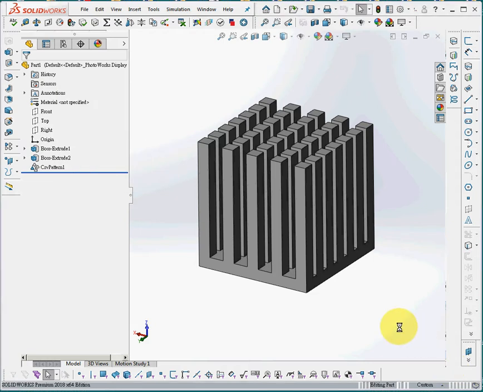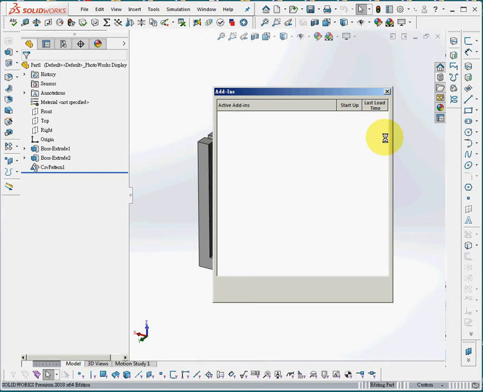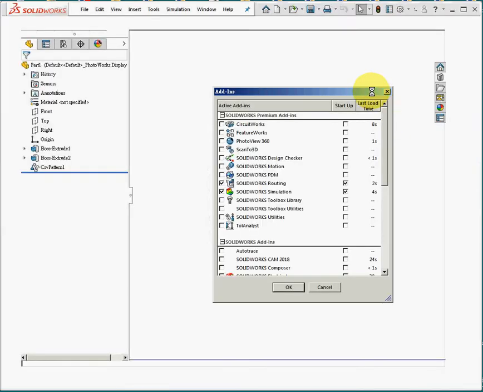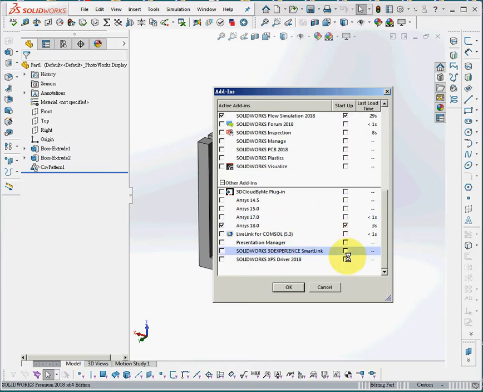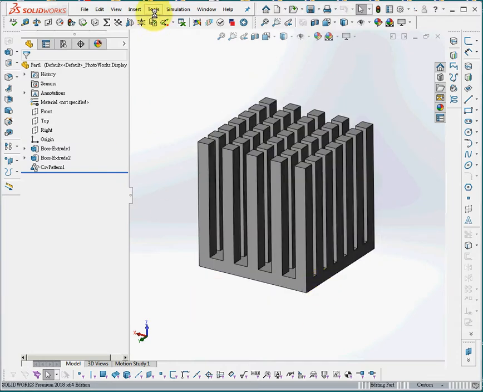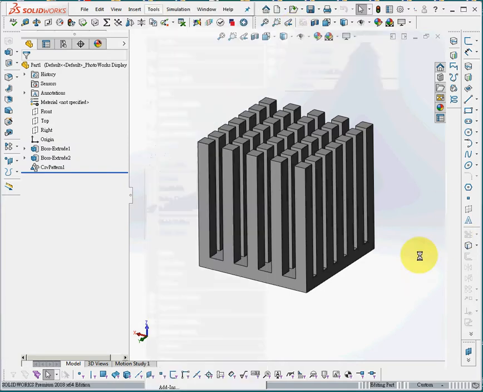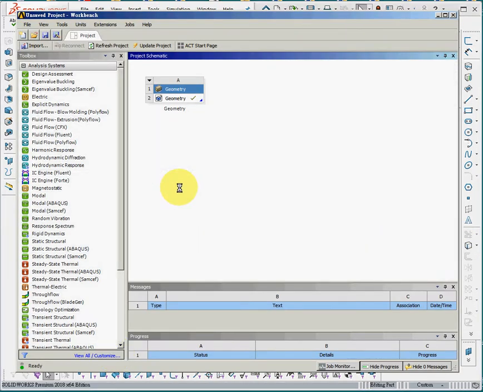ANSYS Simulation, Lecture 8, Part 1, Steady-State Thermal Analysis. We can draw a 3D model and then make sure that the software is loaded. And it is loaded. So we will enter ANSYS Workbench. And this is the schematic interface for ANSYS.